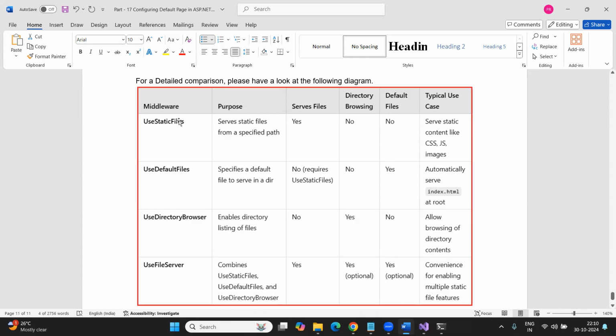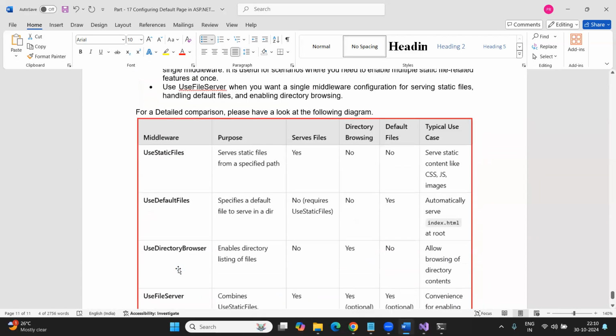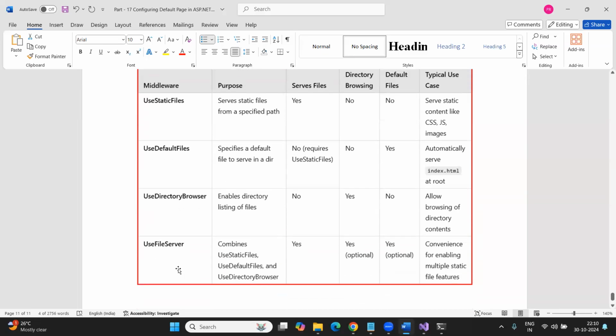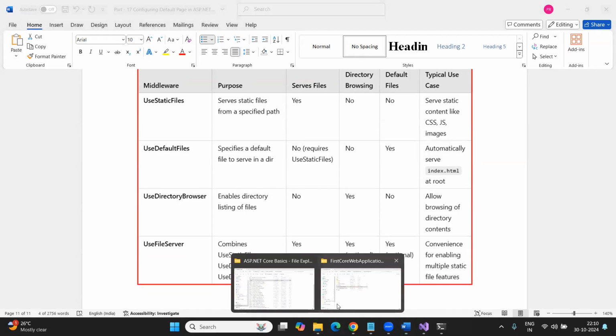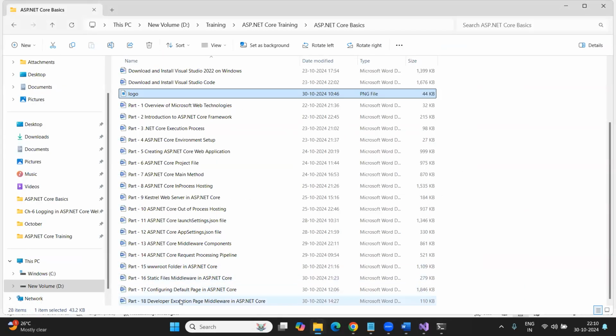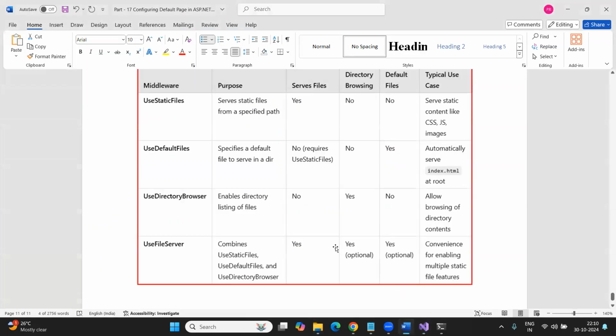And if you are not using static files, your application cannot serve any static content. And use file server combines all these three options into a single middleware component. Clear? Yes. Any questions, guys? The last thing, if there is no question, then we can proceed to the last concept for today's session. Anyone having any question, guys?